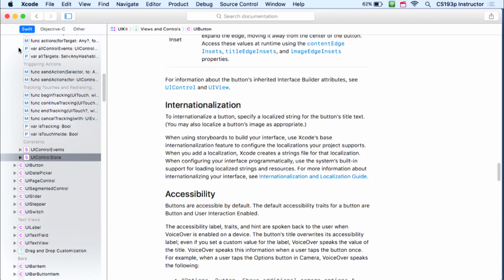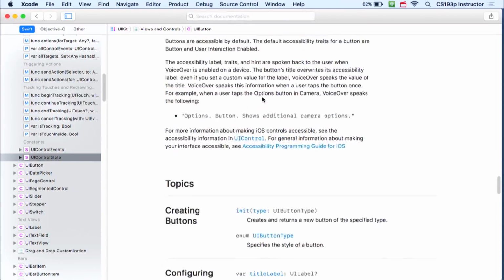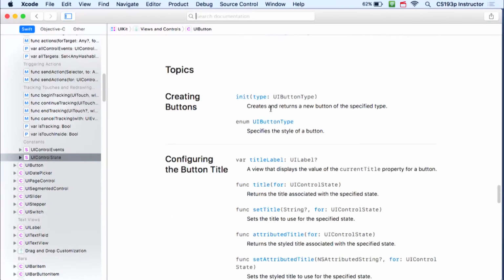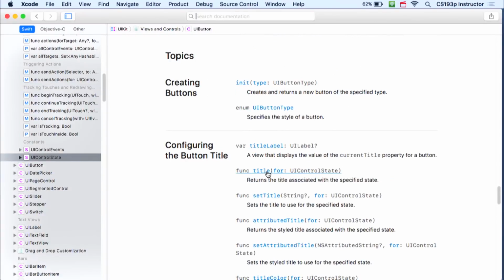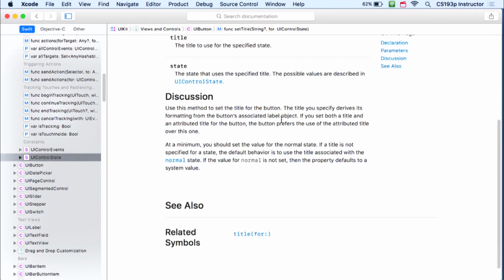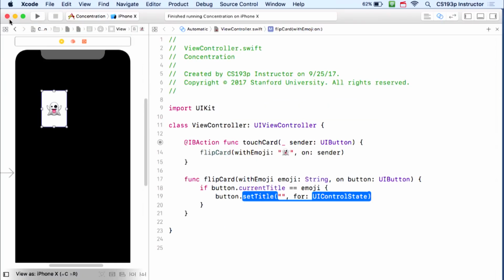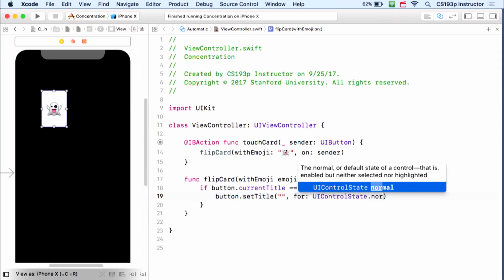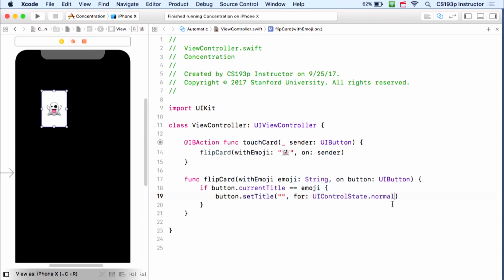Okay? Got that? You can also search the documentation, of course, here. And in addition to overview, it has a list of all the methods. And here, for example, here's set title again. You can go back. This is the same that shows up in that little box. Okay? So now we know that this control state here is supposed to be UI control state dot normal. It's going to set the normal control state.